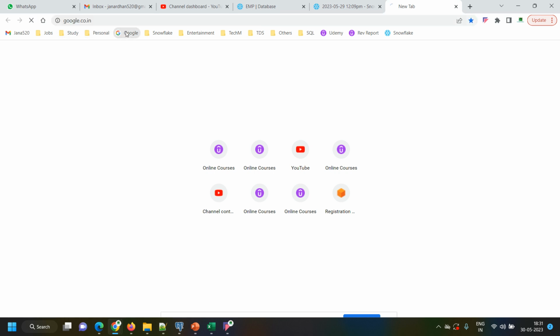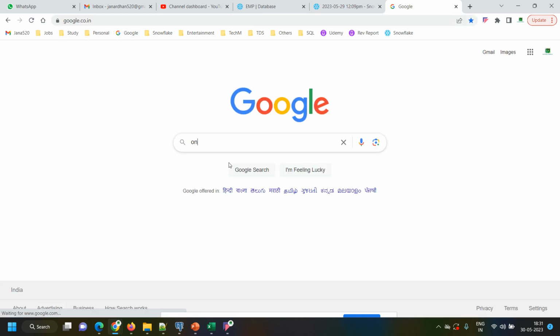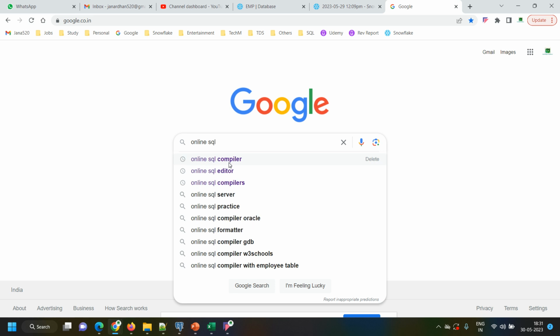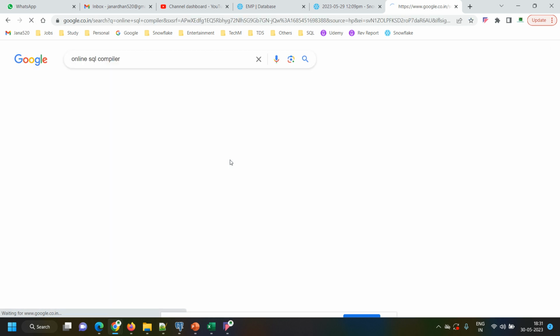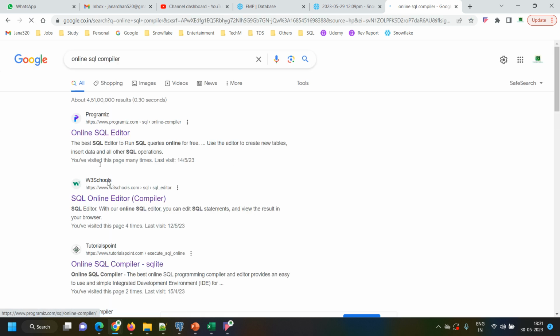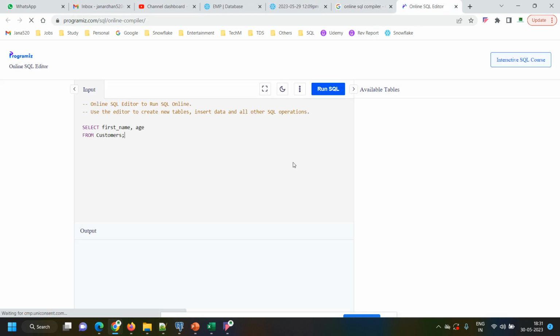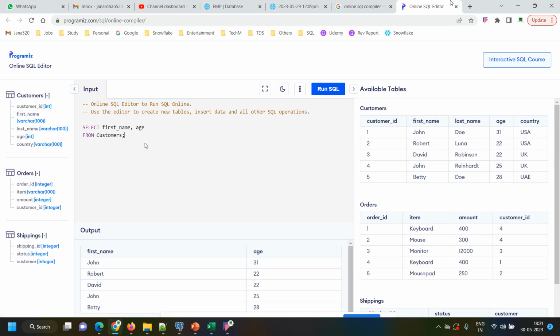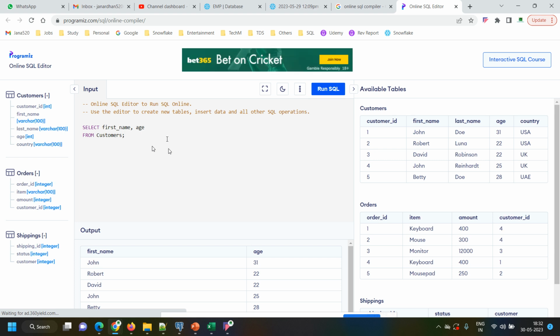And the third option is to go to Google and search for online SQL compilers or online SQL editors. There are a lot of online SQL editors available. Just go to one of them and you can practice these queries. This is the simplest way. But the problem here is once you close this window, all the queries, data and tables will be removed. But this is the simplest option if you want to practice the queries.